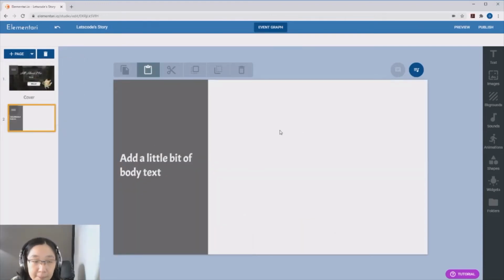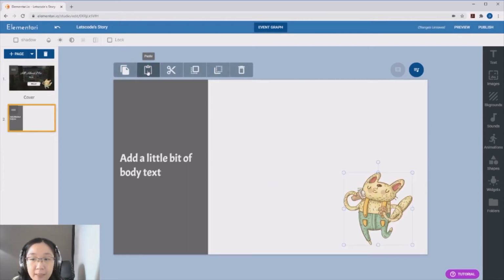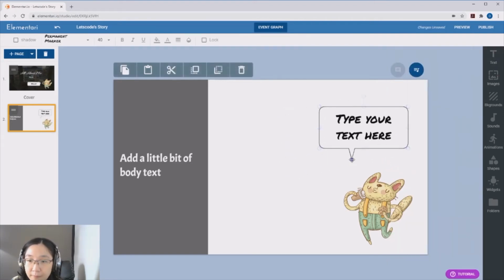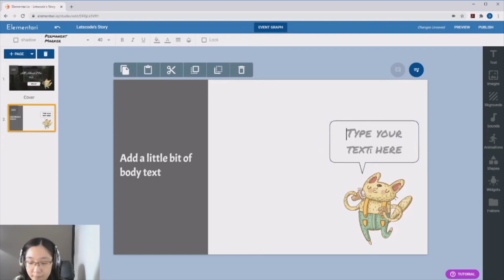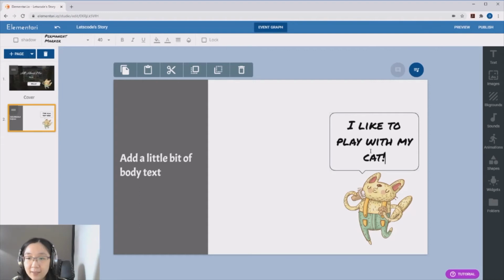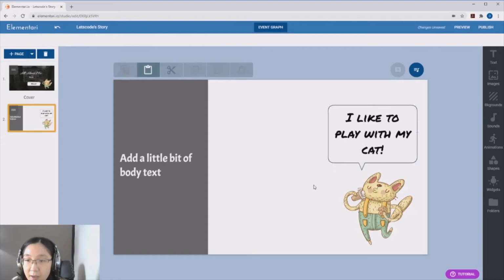So on the second page, I want to take my cat and I can just copy and paste him on the page. And I'm going to make him say something. I like to play with my cat. Now I want to add a voiceover to this page.